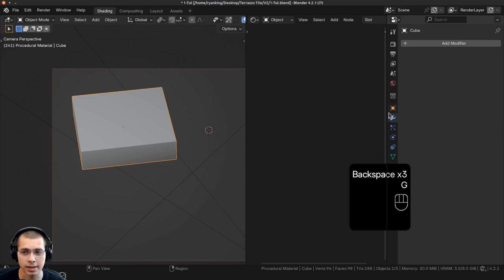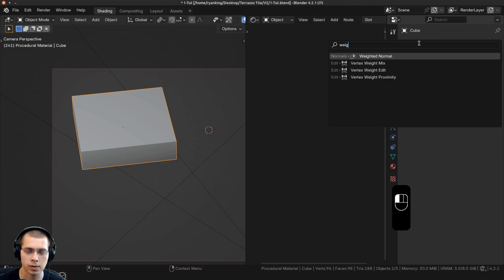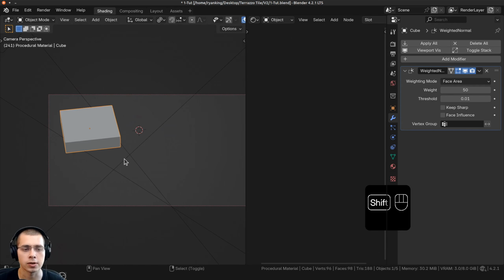Also, if you select the tile object and go to the modifier properties, let's add modifier, and we're going to add the weighted normal node just to kind of sharpen up the edges, and it'll make the shading look nicer.